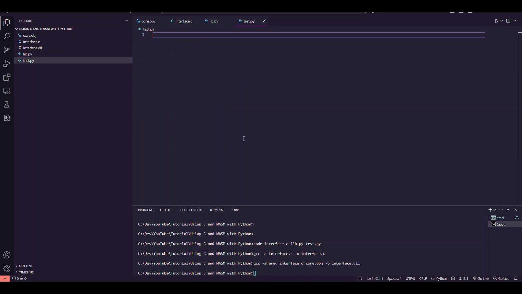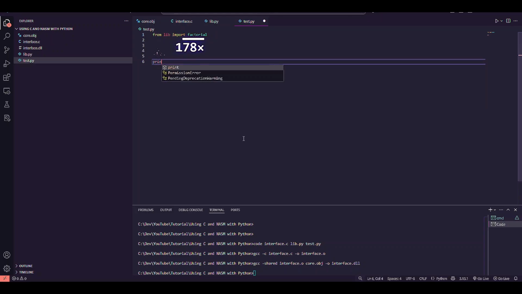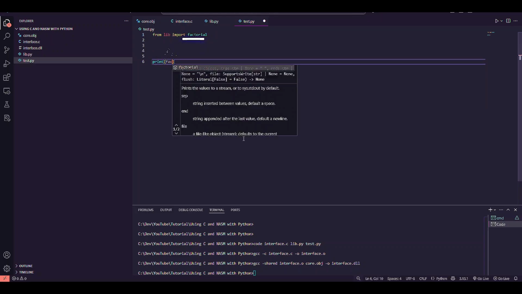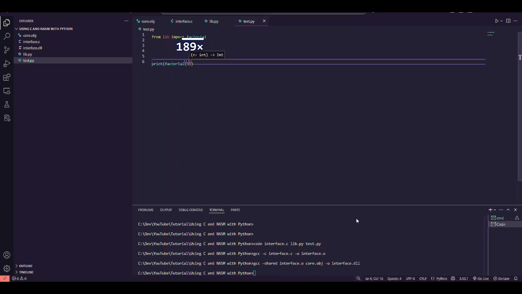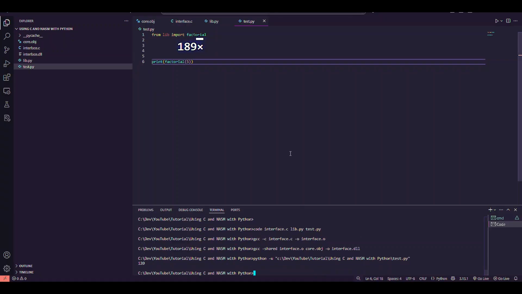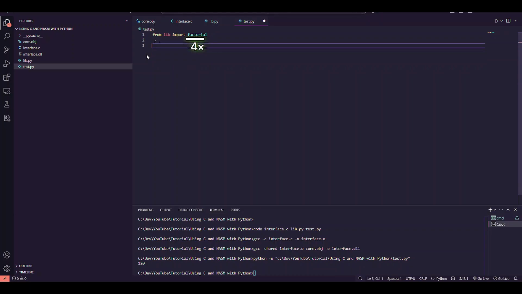Then in test.py, let's import it. Now just to make sure it's working, try printing factorial 5, and this should print 120. There we go, 120. Now, let's just test the speed of Python versus assembly. I know there's going to be a difference, but I'm just going to illustrate my point.